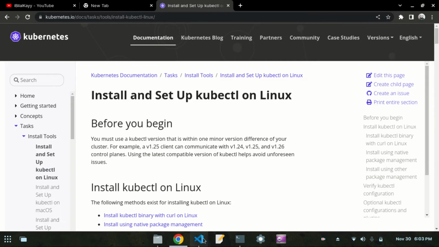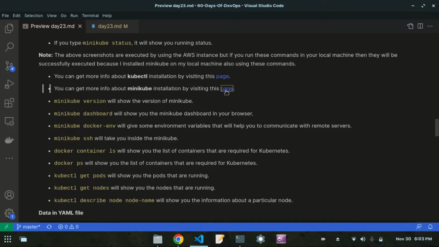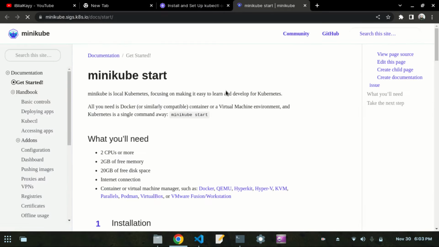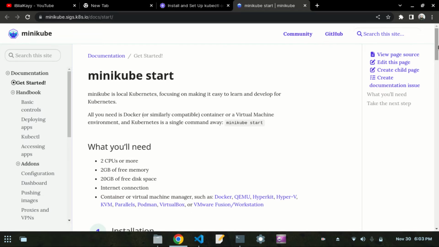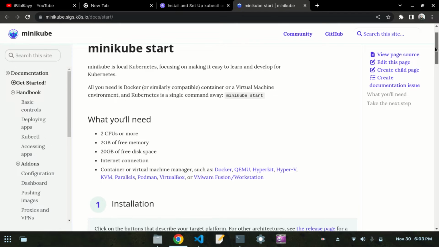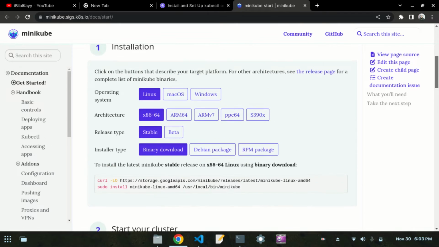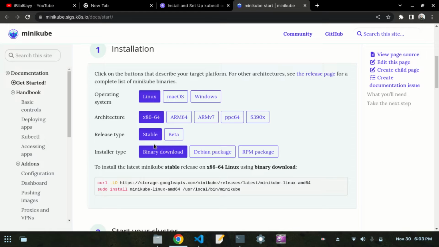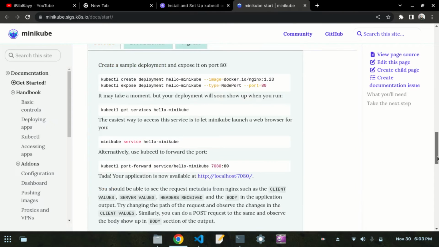Similarly, if I want to install Minikube, I can click on this page. It will also lead me to another page. So let's wait for it. As you can see, this page shows me how you can start Minikube. These are the operating system, architecture, release type, and installer type, etc. that you can take a look at.